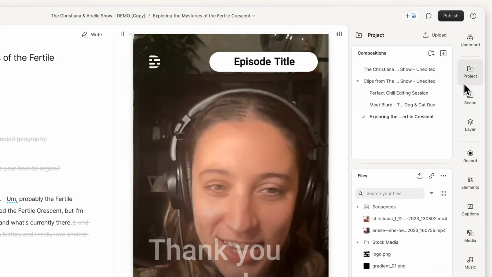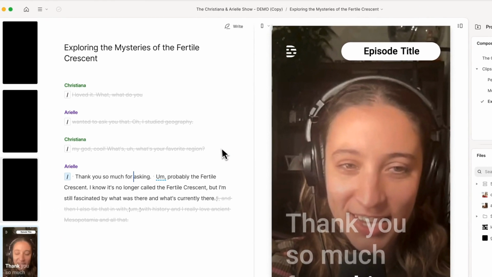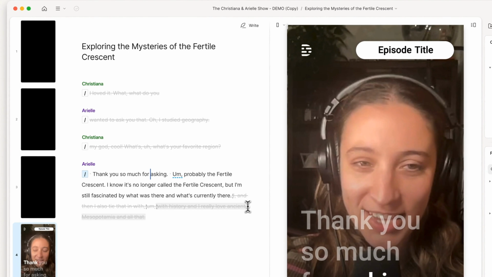In the Project tab, you'll now see three separate compositions for each clip. You'll see that in each clip, Underlord included some of the video before and after the clip in case you want to include a few sentences on either side.